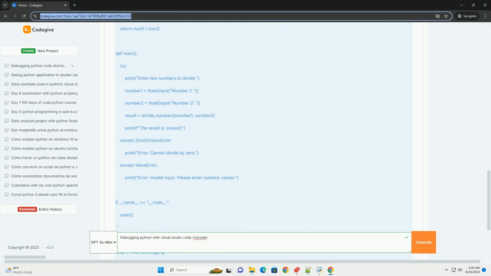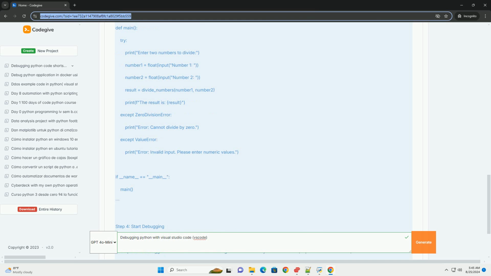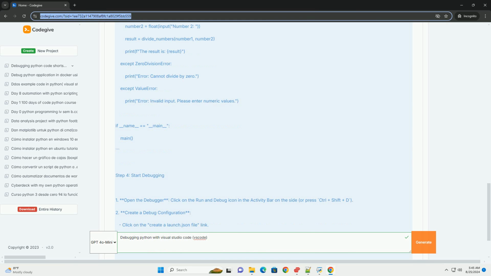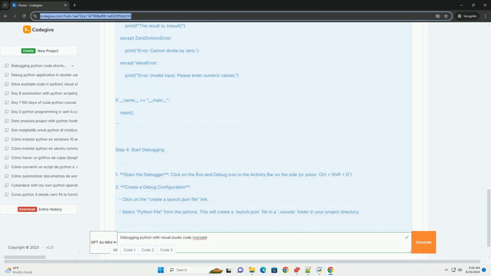Step 3. Write a sample Python program. Create a new Python file in your project folder, example.py, and write the following code. Step 4. Start debugging. 1.